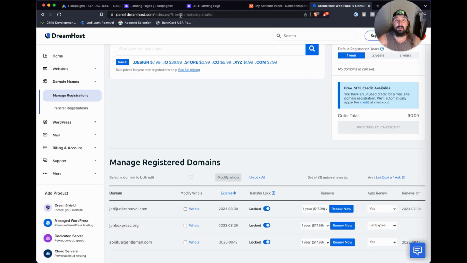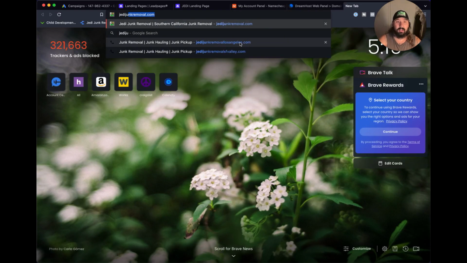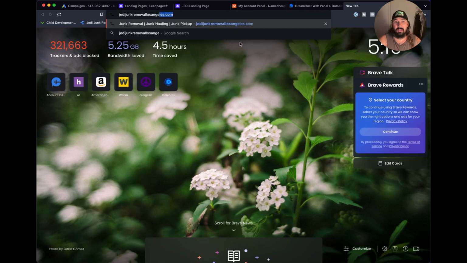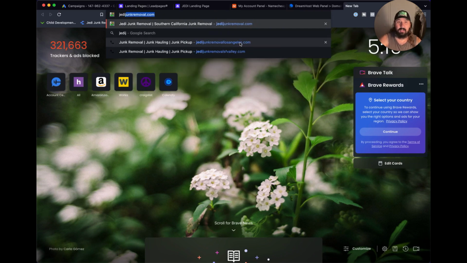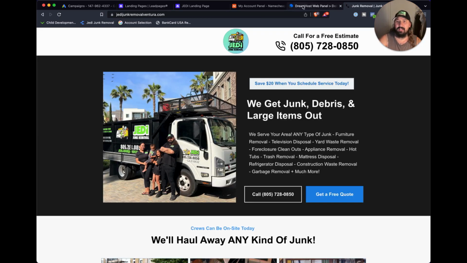Now, we don't want this ugly URL to say Andrew Thompson. That'd be weird, right? Even if you put your company name, Lead Pages is going to generate Jedi Junk Removal 096.lpages.co. Is it a big deal? No, probably not, but I still prefer it to look professional. What you should do is, if your company name is Jedi Junk Removal, you should just do Jedi Junk Removal Los Angeles, and then I have another one, Jedi Junk Removal Ventura, and so on for every major city. You should do the same.